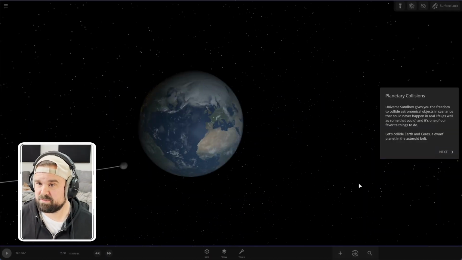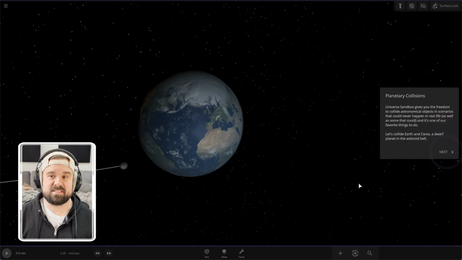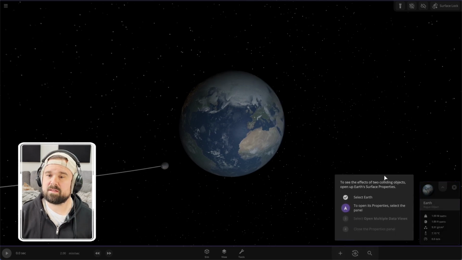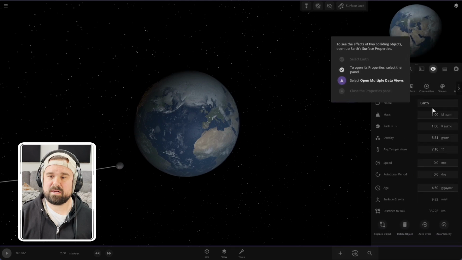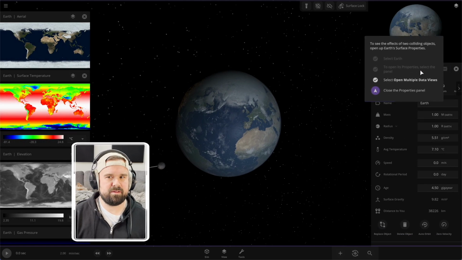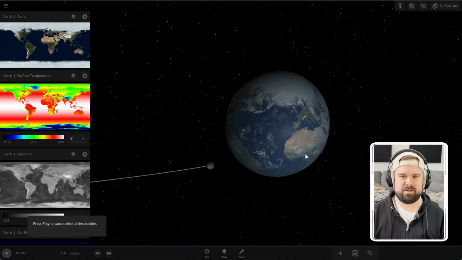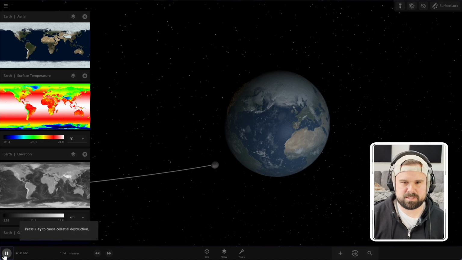Universe Sandbox gives us the freedom to collide astronomical objects and scenarios that could never happen in real life, as well as some that could. And it's one of our favorite things to do. Let's collide Earth and Ceres, a dwarf planet in the asteroid belt. And we're gonna select Earth.